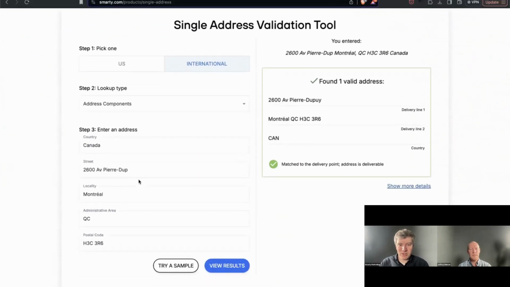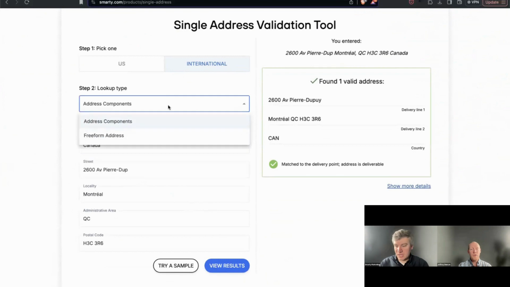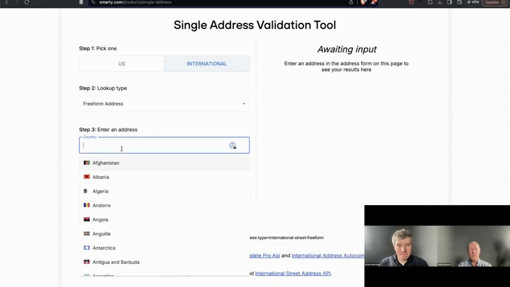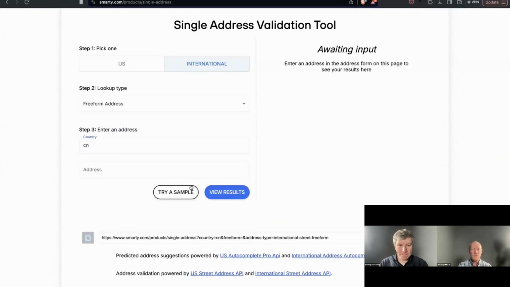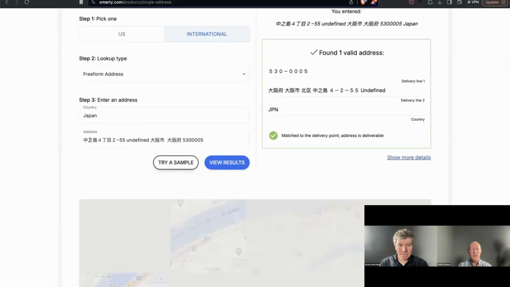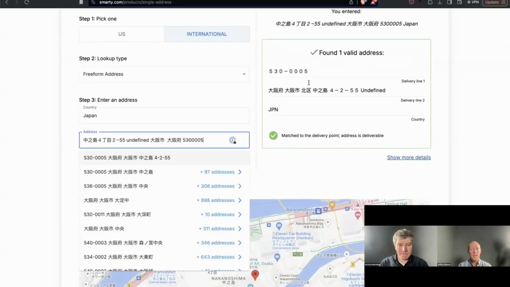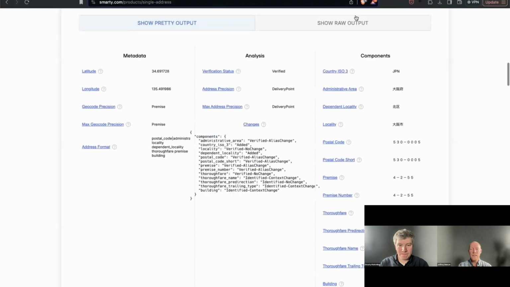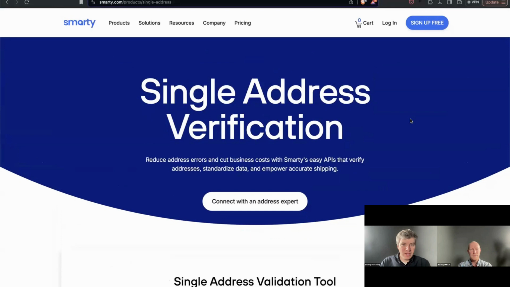Right here where Jeffrey's showing, there's an international tab you can select, and then just like he suggested, it'll ask for your country first and then move you on through. And then you can also do it free form. So we've got country first here, and then the input all in one line, and then we return it in the various components. Here's the locality, postal code, premise, which is house number. So we do return all that in the various components. It's all right there for you to play with.